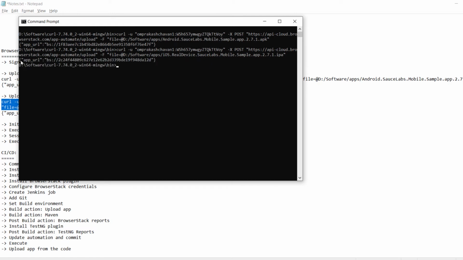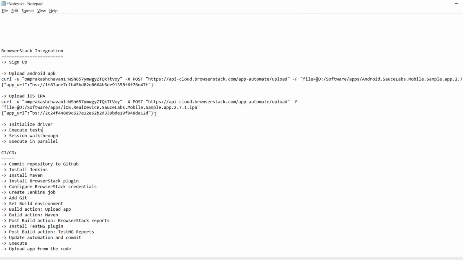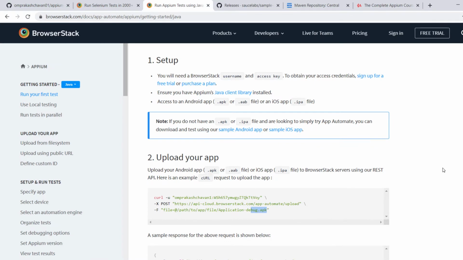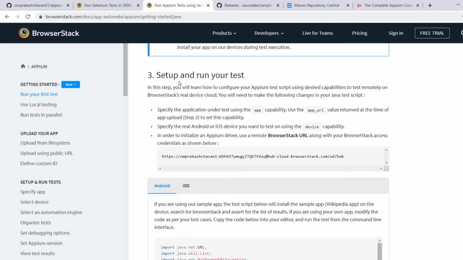Okay, and for iOS, let us execute this command, and then let us copy the response and paste it over here. And since I have executed this command previously for the same application, in the response I am getting the same location. Okay, now our next step is to basically set up and run our test cases.